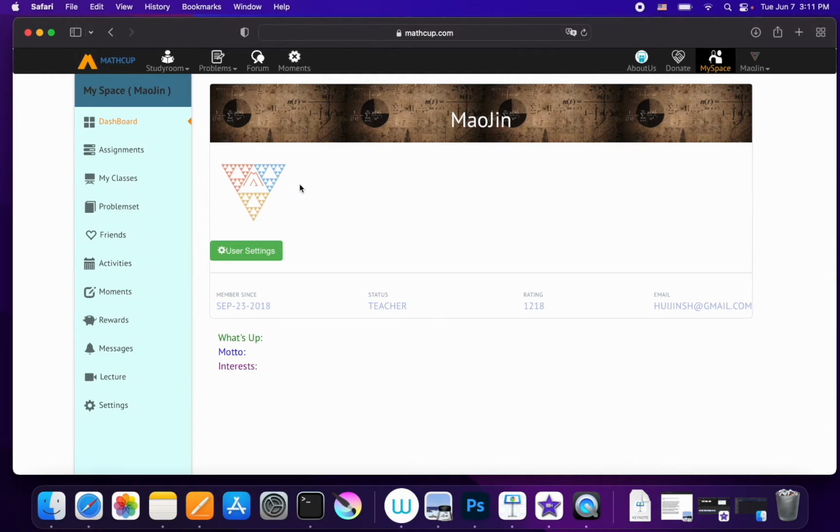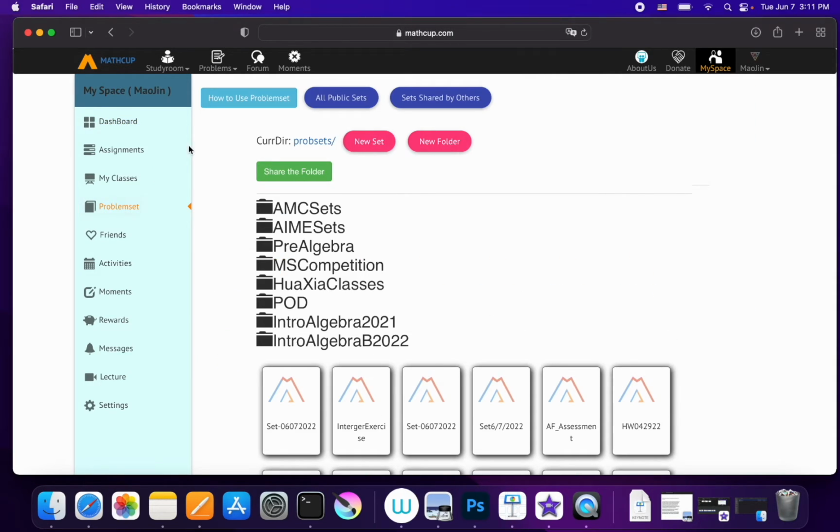To assign a problem set, we click the problem set on your left, and this goes to the problem set workspace. You're going to assign two different kinds of problem sets. Either the problem set is in the public set domain, where all those public sets are created by MathCup users, actually mainly MathCup staff, or you can assign your own problem set.